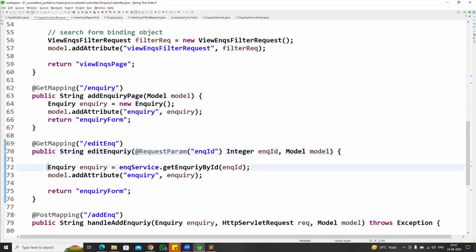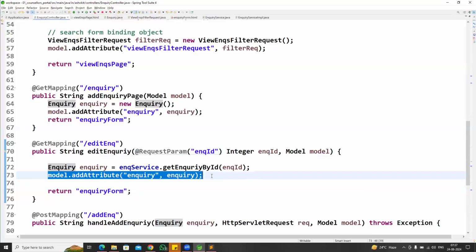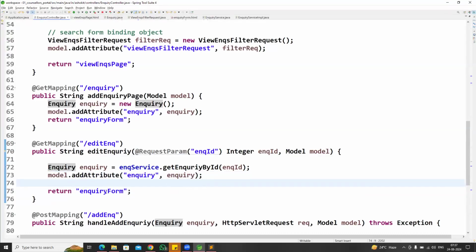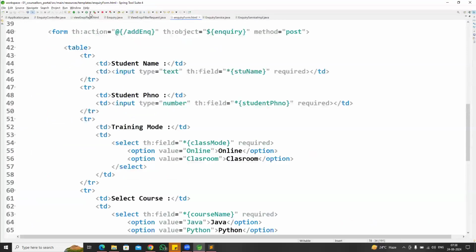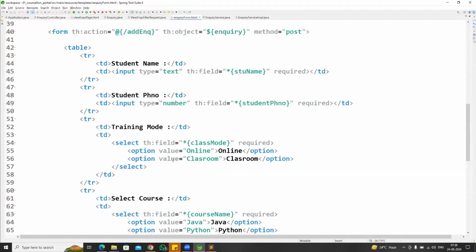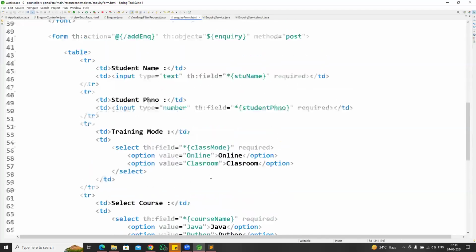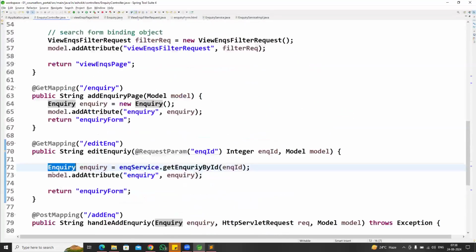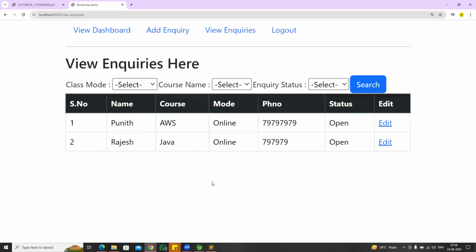With that inquiry ID, I am getting the inquiry object from the database. That object I am sending back to the UI, to the inquiry form. My form is a binding form. As we are having form binding, the advantage is that whatever data is available in the object is pre-populated in the form. That is the biggest advantage with the form binding. Whatever data is available in the inquiry object is pre-populated in the form so that you can easily edit.